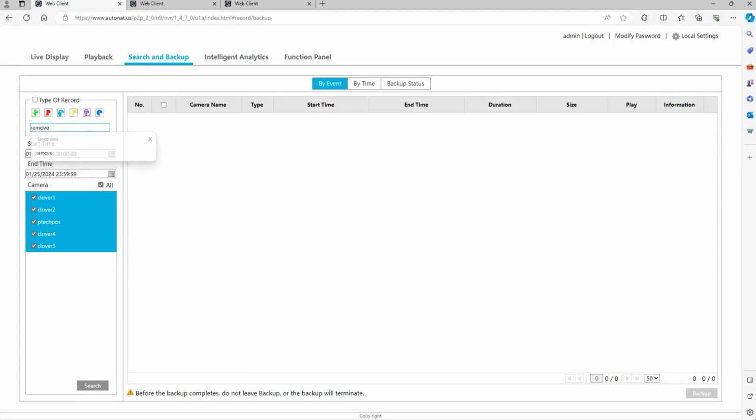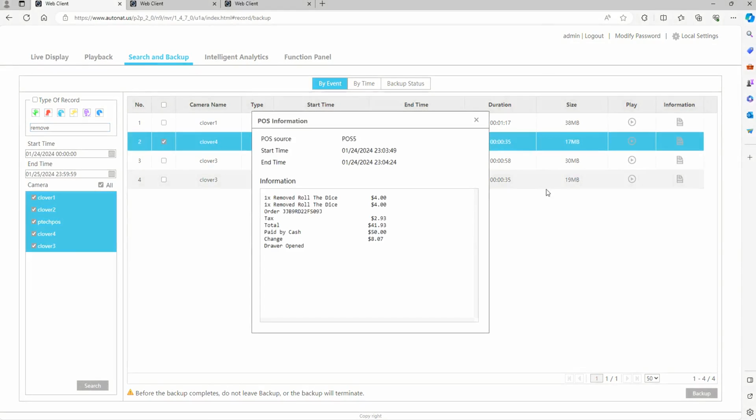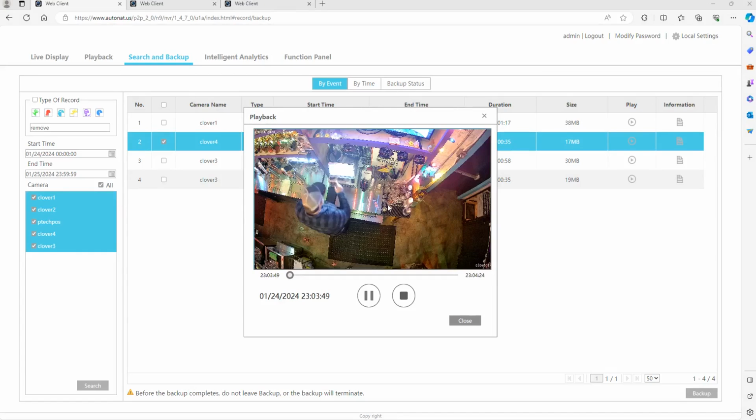And let's just do remove now. Yeah, so there are some transactions that were removed, the items were removed from those transactions. So let's go ahead and look at this. And as you can see, these were the transactions, and these two items were removed right here. But we can actually see a live transaction.